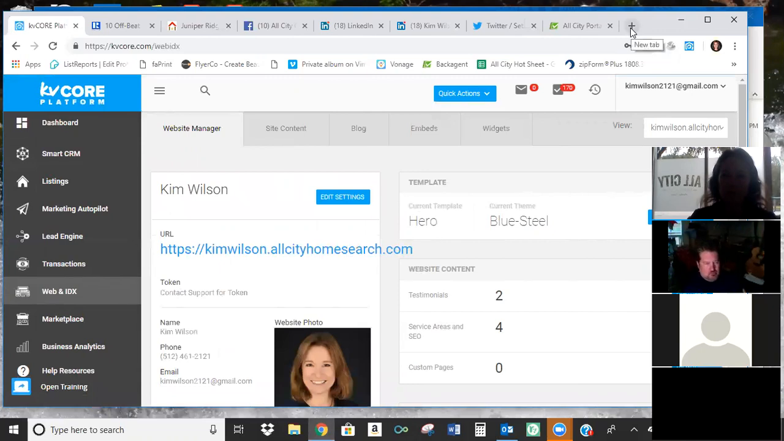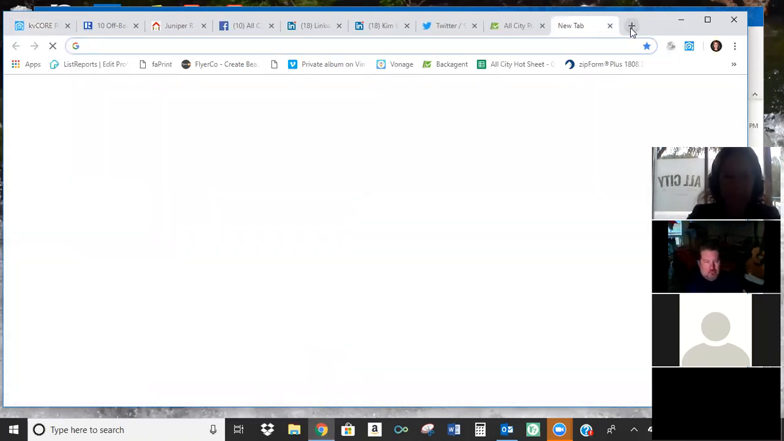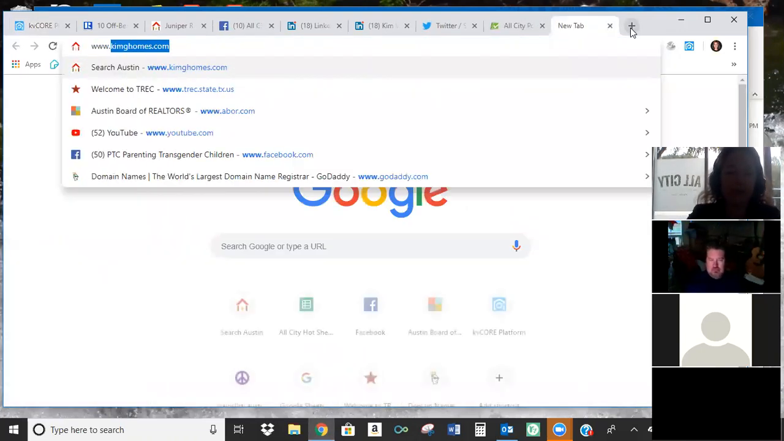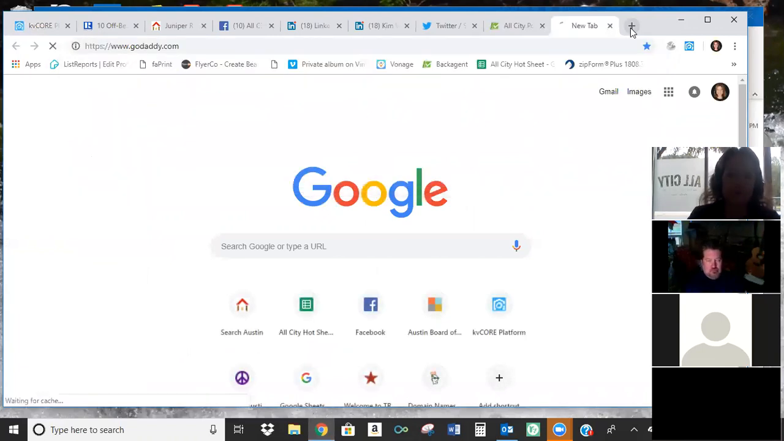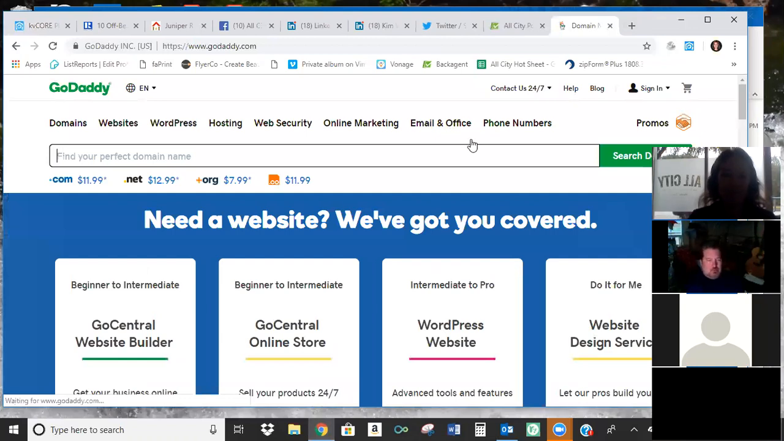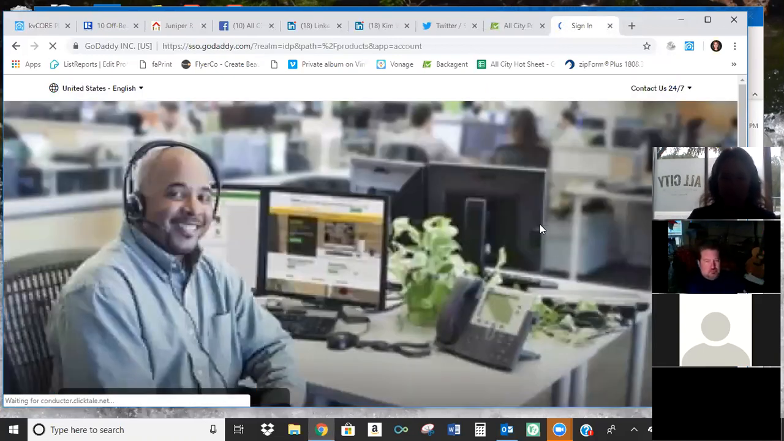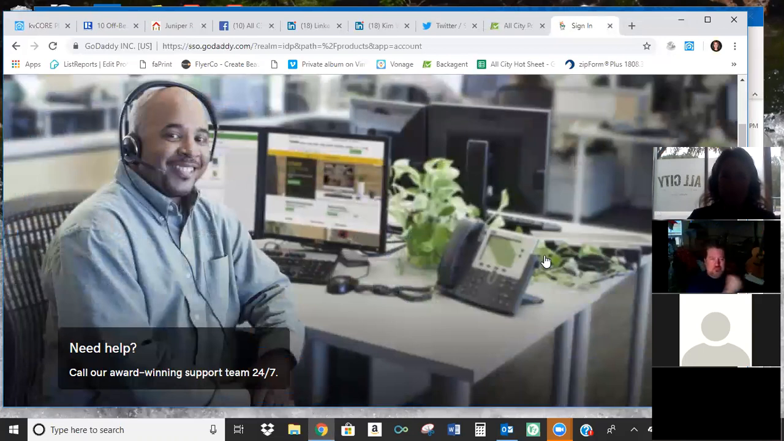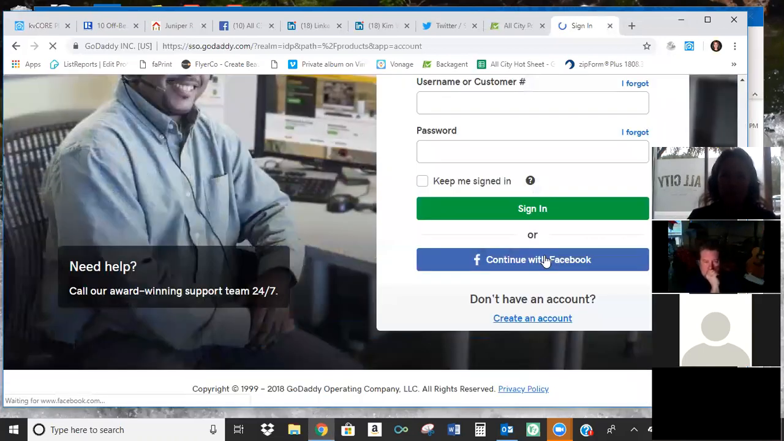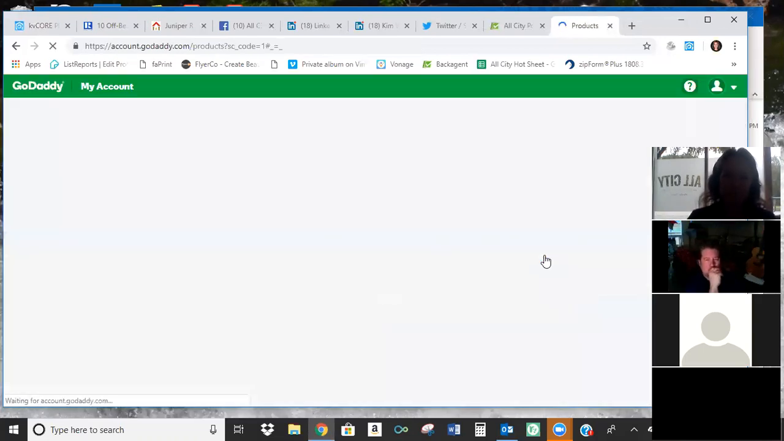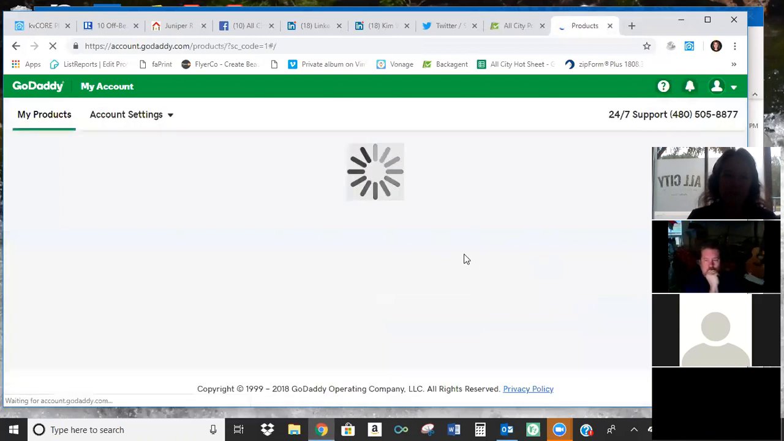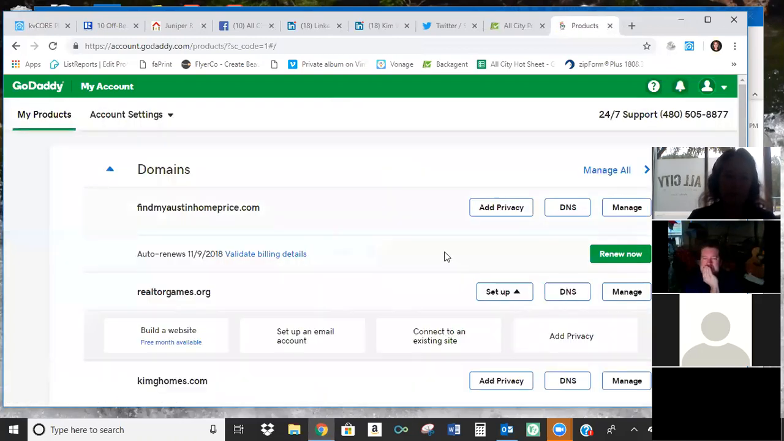So everybody knows about GoDaddy, right? You want to buy a vanity site. So you go on GoDaddy. I'm sure lots of you have this already, but I'm going to sign in so I can show you how to forward the kvCORE site to your vanity site. Just going to log in and show you. So these sites are usually about $12 a year.